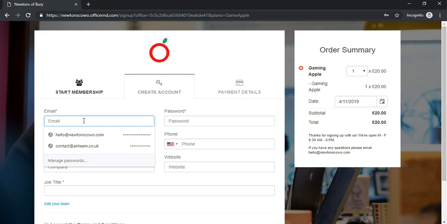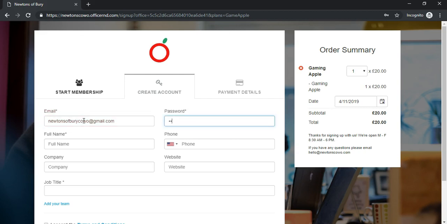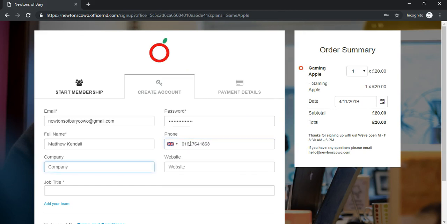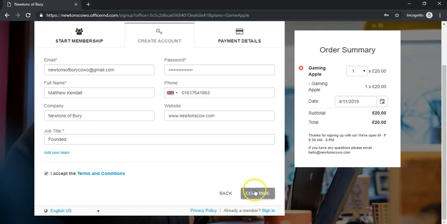Here you need to fill in some details. Set a password, full name. Company, again it's based on co-workers, so here you can put NA or make something up perhaps. Job title, well I found it Newton's, but you could put something like NA again. You need to accept the terms and conditions and click continue.